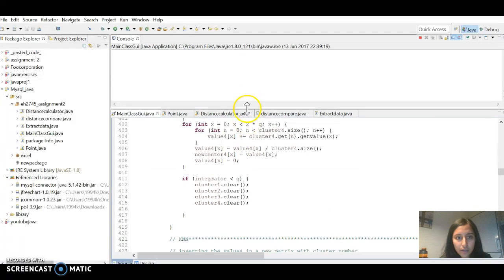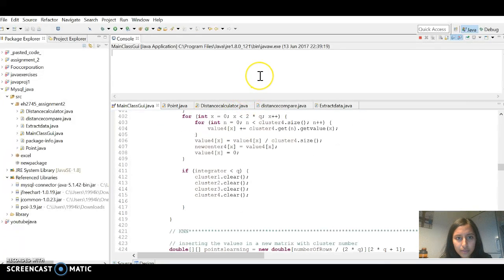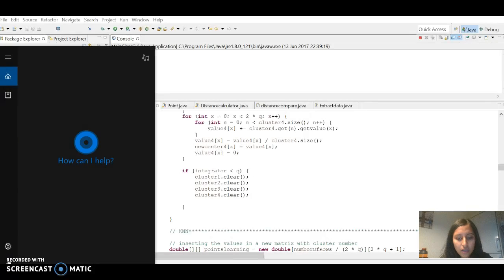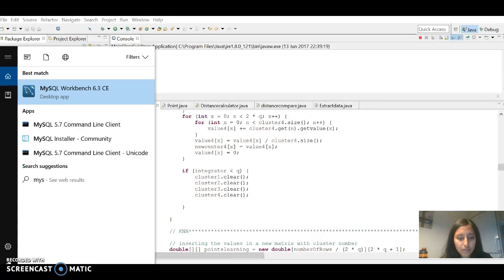I guess there's an error, and there should be an error because we did not open MySQL. It should have shown an error.